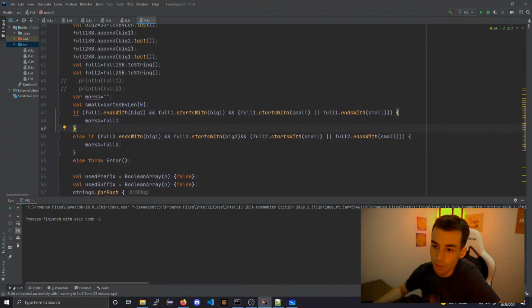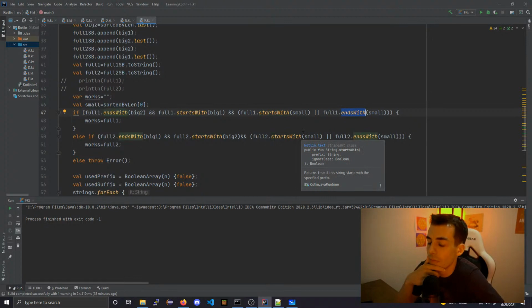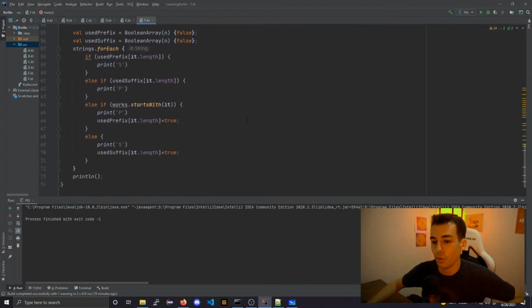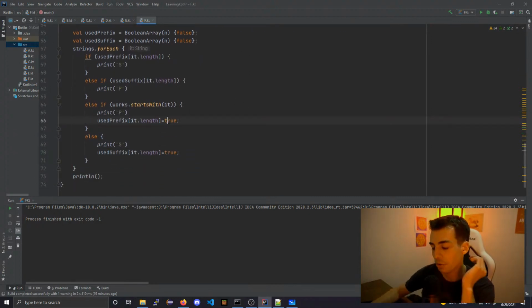So small is the first thing that's sorted by. We want to either start with it or end with it. We don't want to use two things of the same length twice. So we should be handling that.